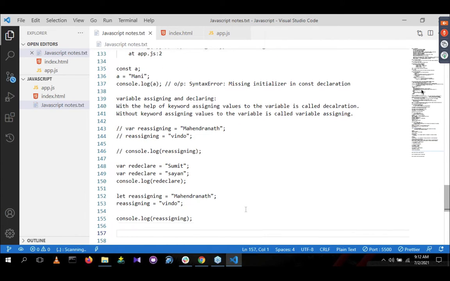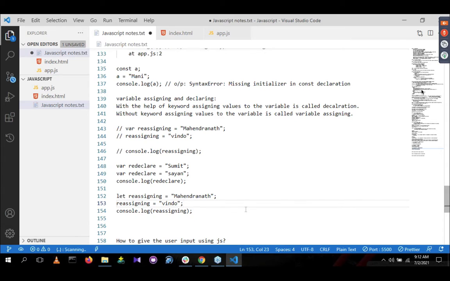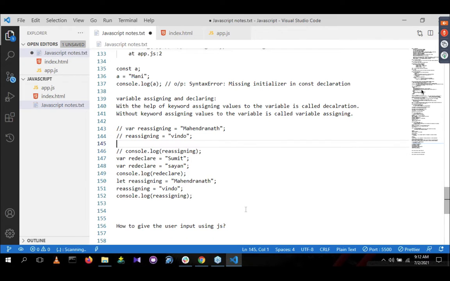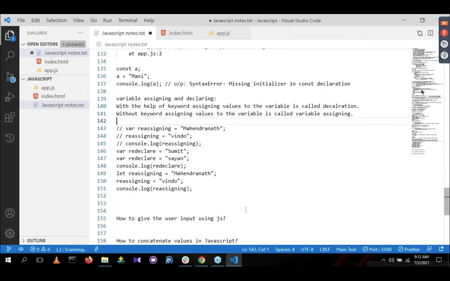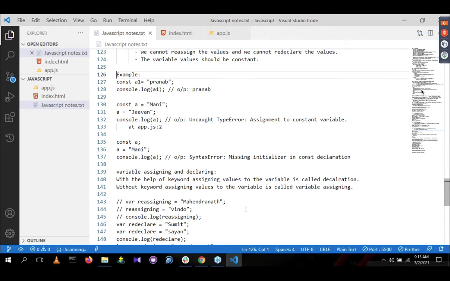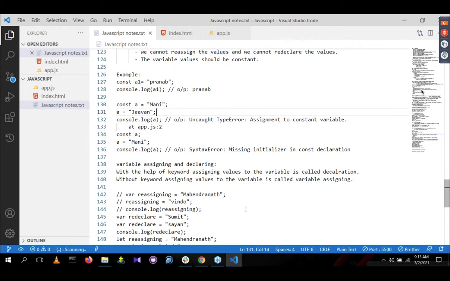Guys, if you are understanding this concept, then only it is possible to work with all the variables. Okay? Yeah, almost we have done all the exercises of const.